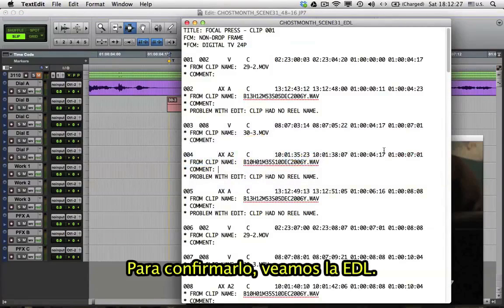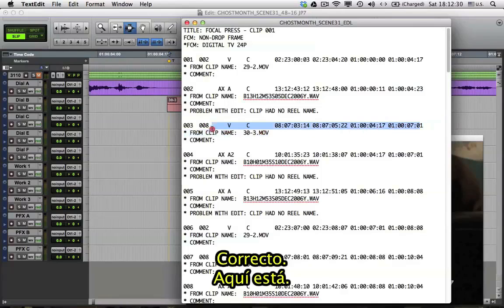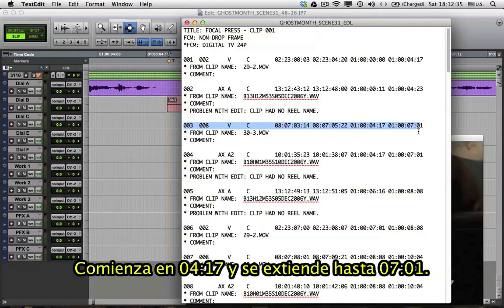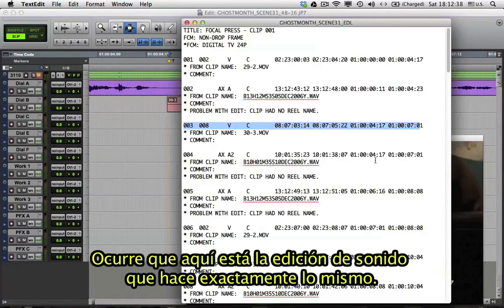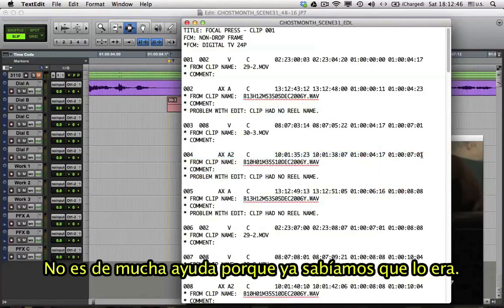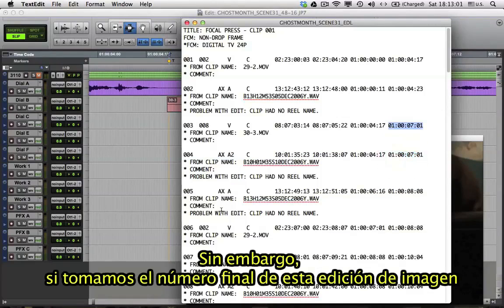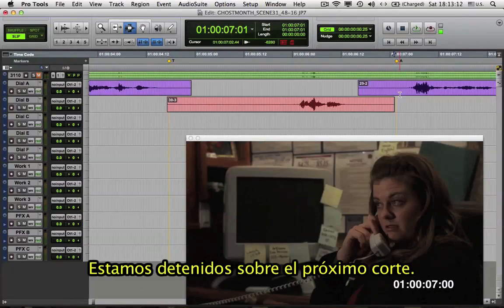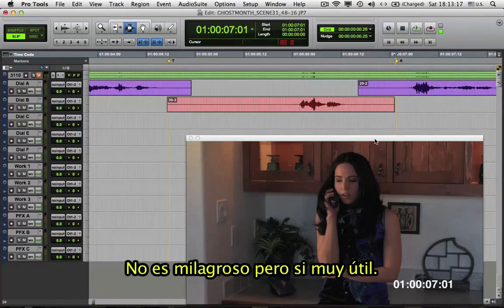To confirm that, though, let's look on the EDL. Sure enough, here is an edit, which is a video edit, as you see here, and it starts at 4:17 and it goes until 7:01. Just so happens that here's the audio cut that does precisely the same thing. So we know that that's the cut. Well, that didn't help us because we already established that's the cut. However, if you take the out number for this video edit and copy it and move it into your time locator in Pro Tools, boom, here you are parked on the next cut. This is not a miracle, but it's kind of cool.